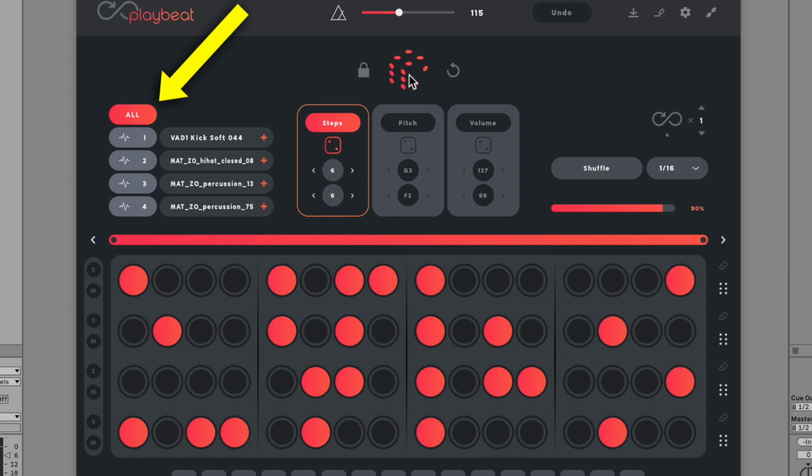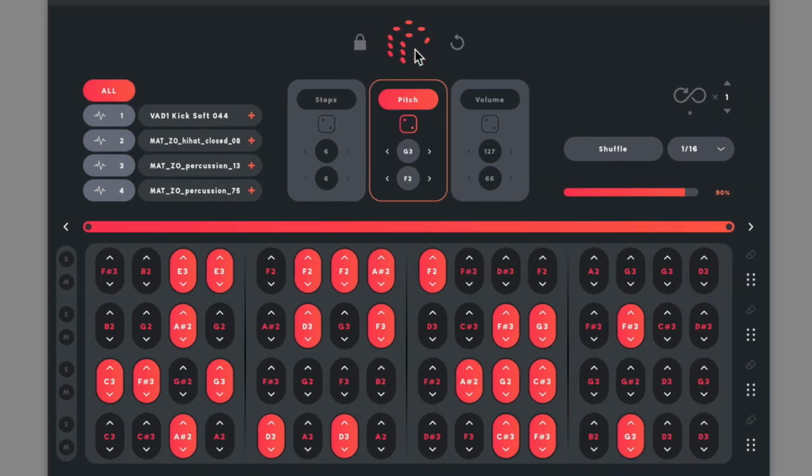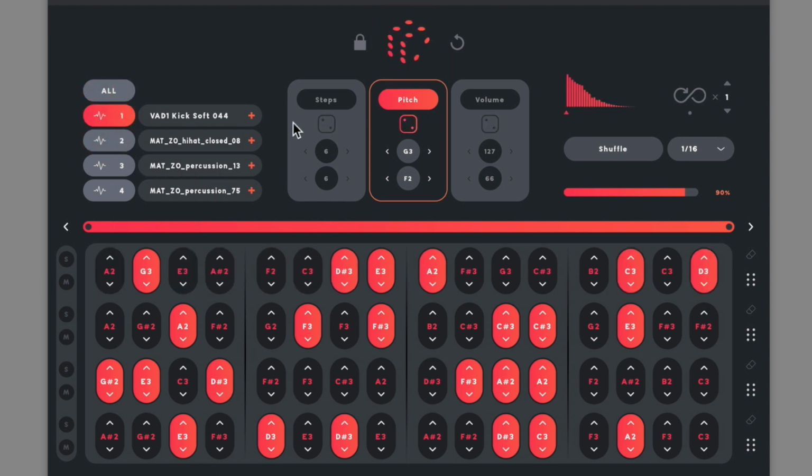Now, with all selected, randomizing all the layers, the big button does steps, pitch, and volume. But of course, we can randomize each component individually. So for example, here I'm randomizing pitch, but not the steps. And equivalently for these guys. We can also randomize layers individually too. So here we're randomizing layer 3 pitch only. Easy enough.